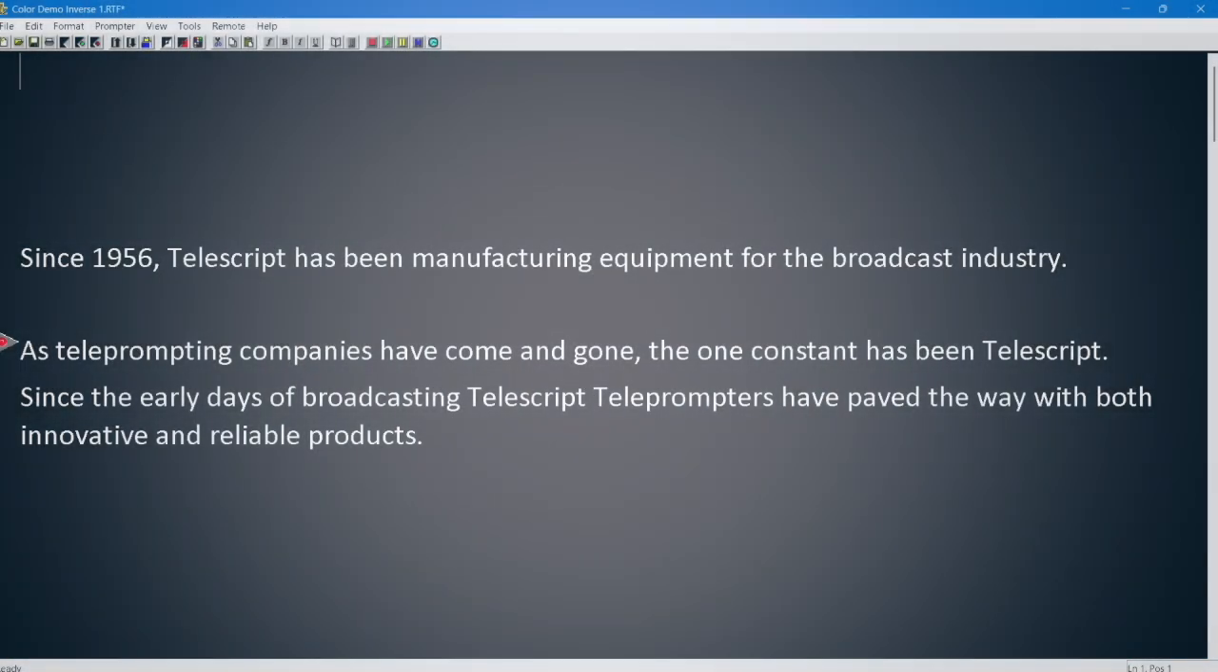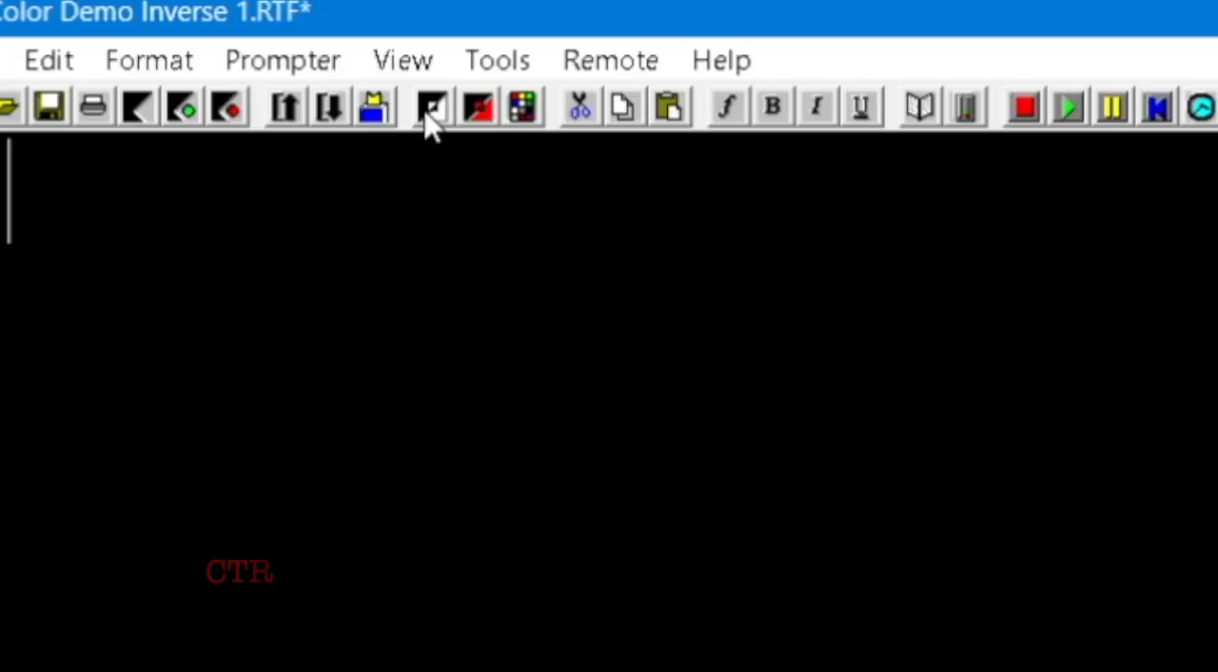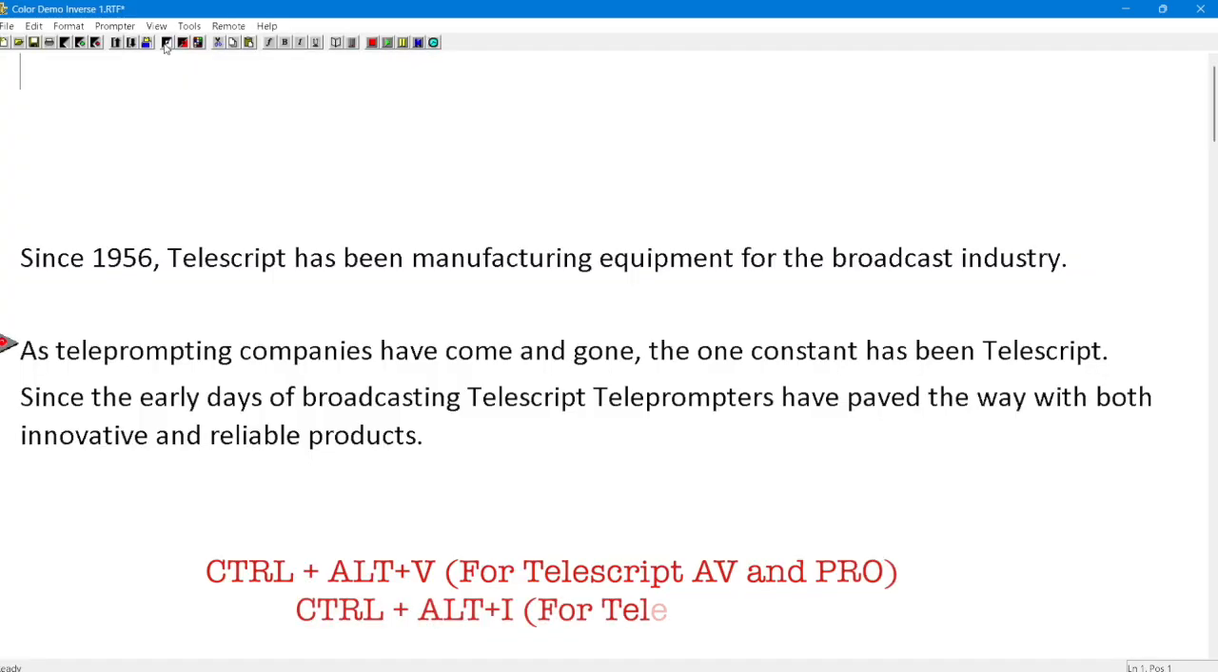With standard inverse, or invert all, the software is simply taking the foreground color, or your text color, and reversing it with the background color. So for instance, if you have white text on a black background, as we have here, and you use the standard inverse function, you're going to get black text on a white background.